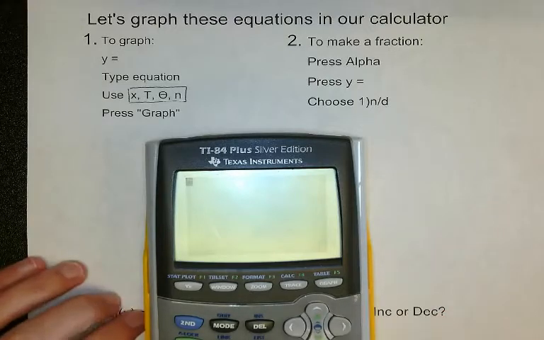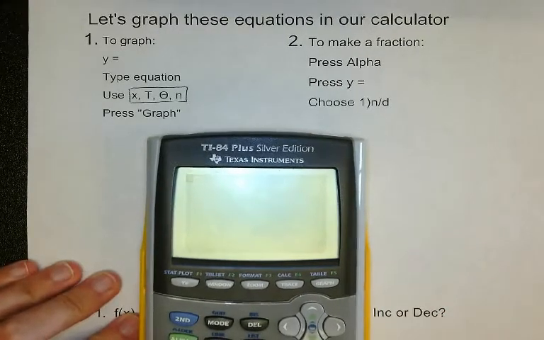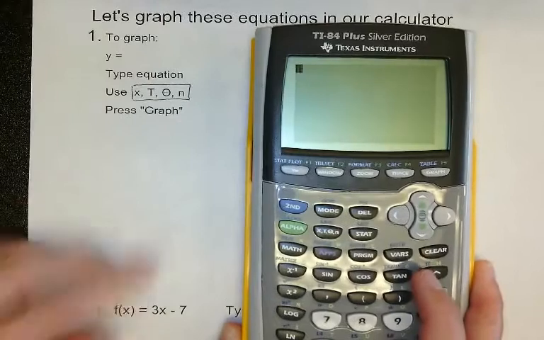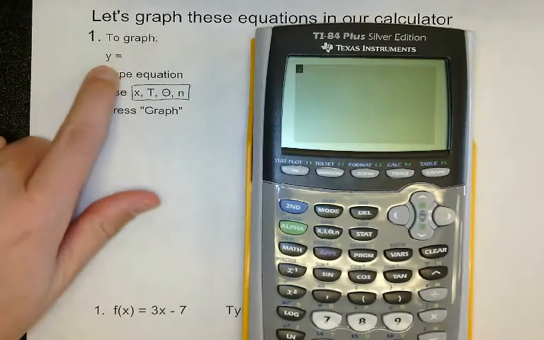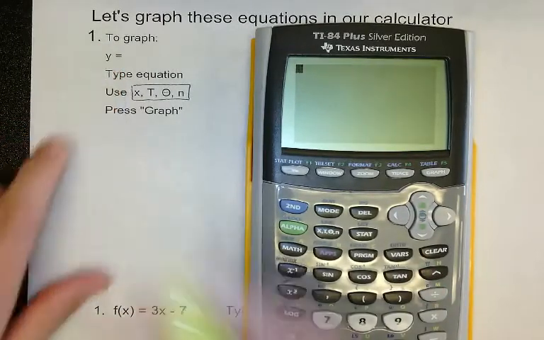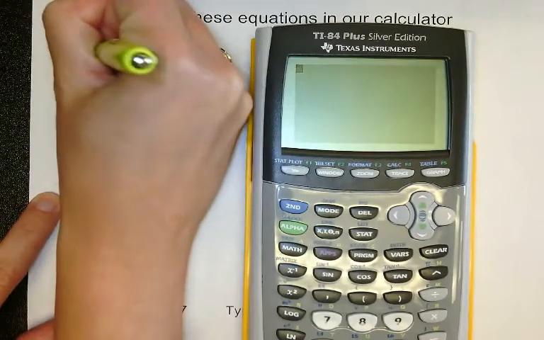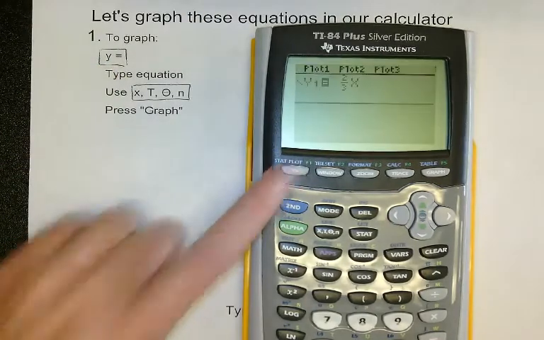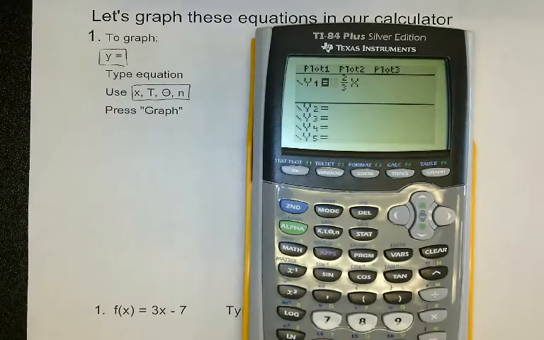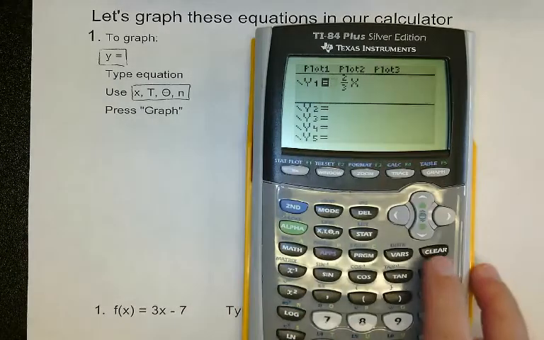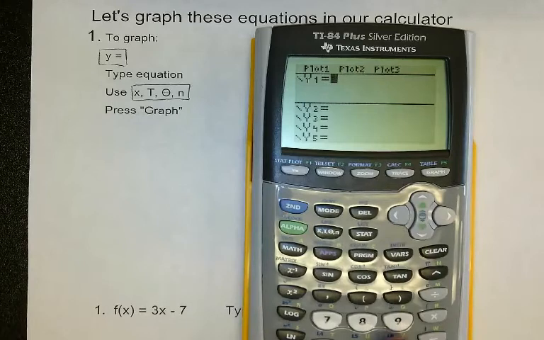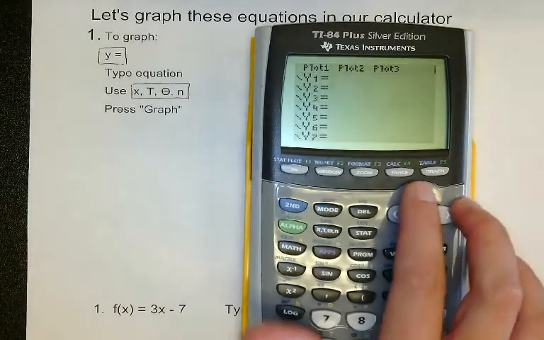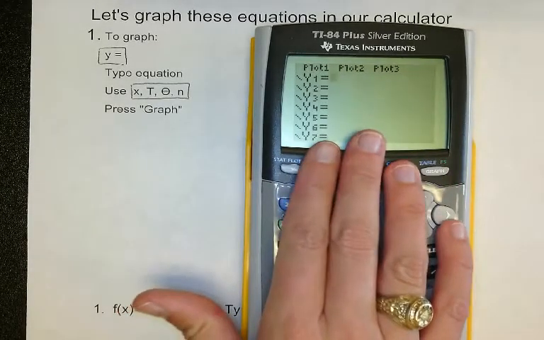So now that we have our calculators, all I've done is turn it on. The button that we're going to use for all of our graphing today is the y equals button. So this y equals here is actually the button in the very top left corner of our calculator. If there's anything in there right now, I just want you to hit clear so that there's nothing written. Your screen will probably look something like this.